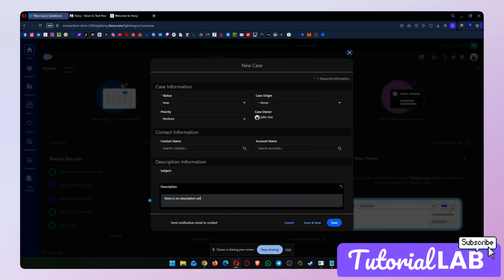And that's how we use voice-to-text dictation in Salesforce. With this simple feature, we can speed up our workflow and make data entry faster and more efficient.